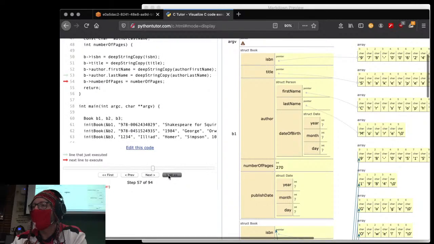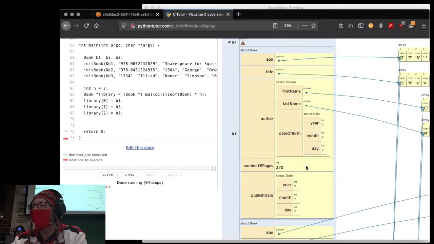Maybe if I just speed it up to the last. All right, yeah, that's good enough. All right, so what does library look like?